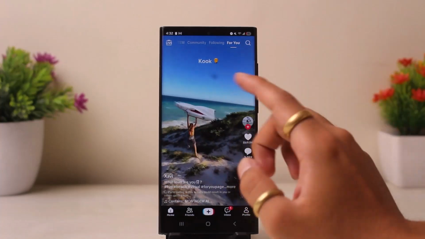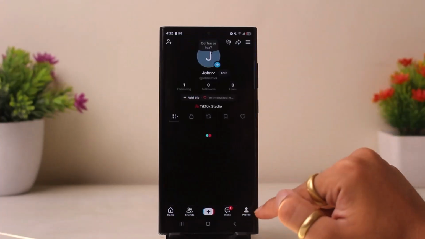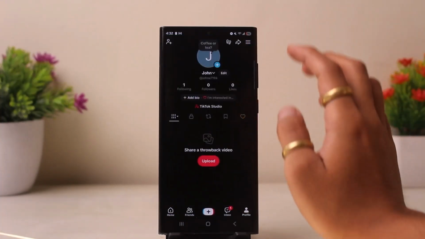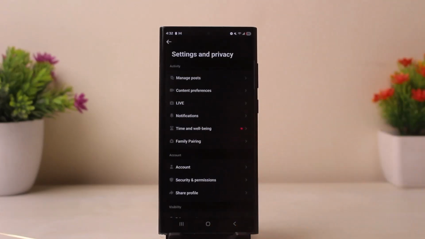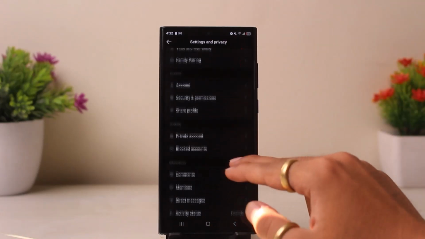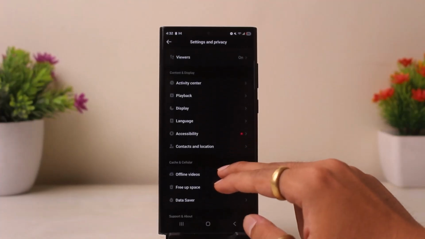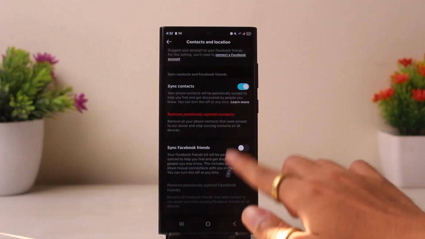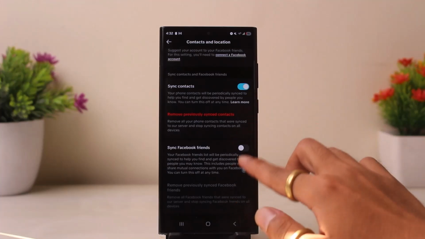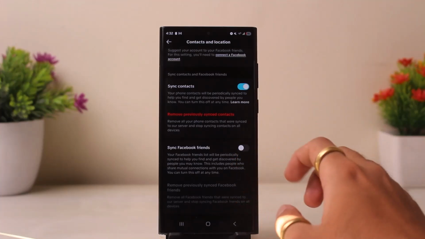But if you don't find it over here, simply tap on your profile icon on the bottom right, tap on these three horizontal lines on the top right, then access the settings and privacy option. Scroll downwards until you find contacts and location. Tap on this, scroll a little bit more downwards and you should be able to access the location panel.